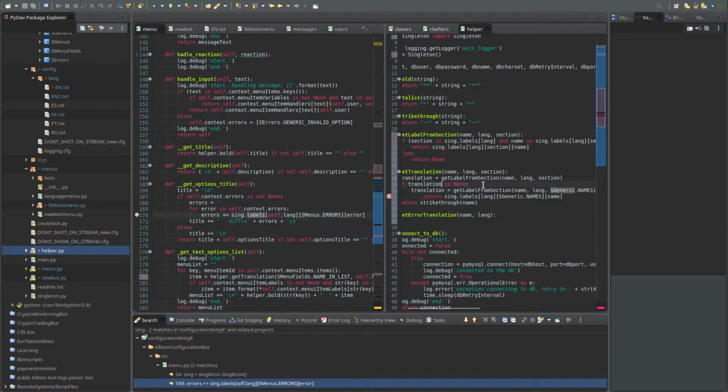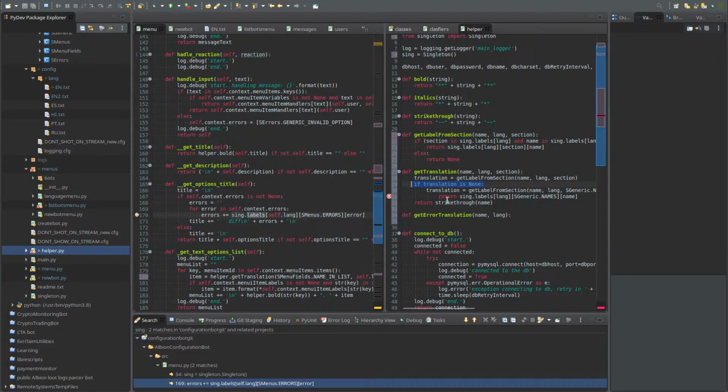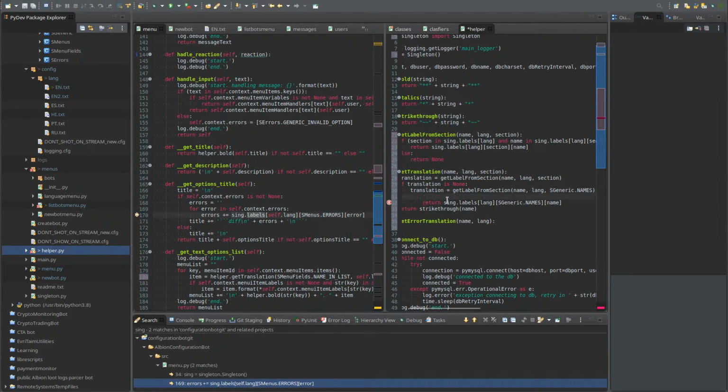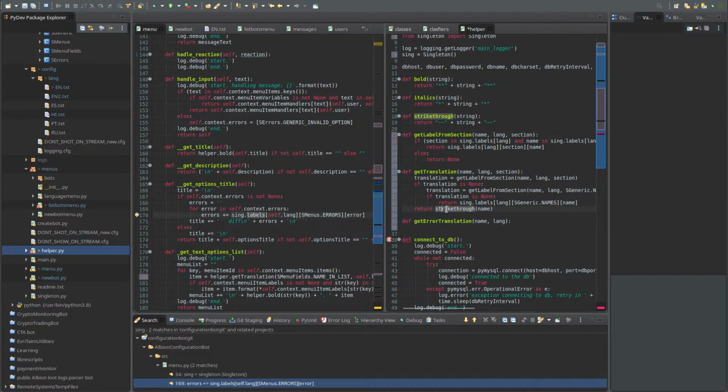Names. If it's still none, then I return a strike through. So like this. In other cases, I just return the translation. So it works like this now.